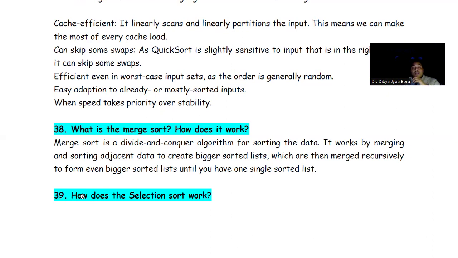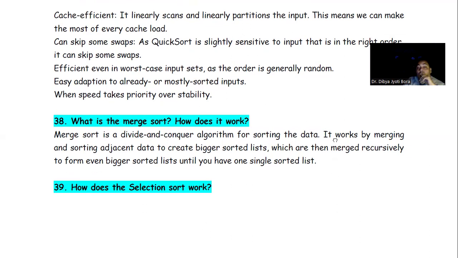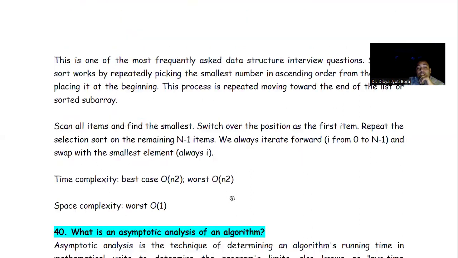Short merge, short merge. In that way, we will finally have a single sorted list. That is how merge sort works. Got it?